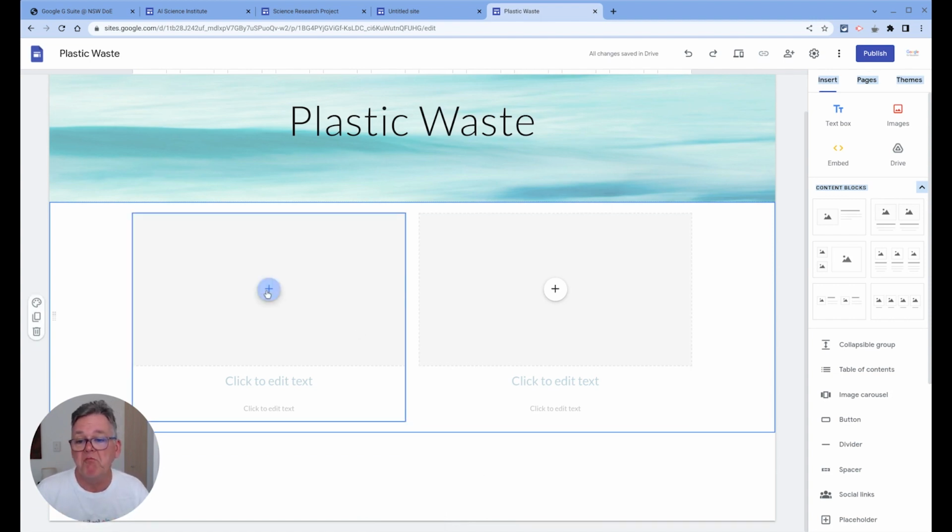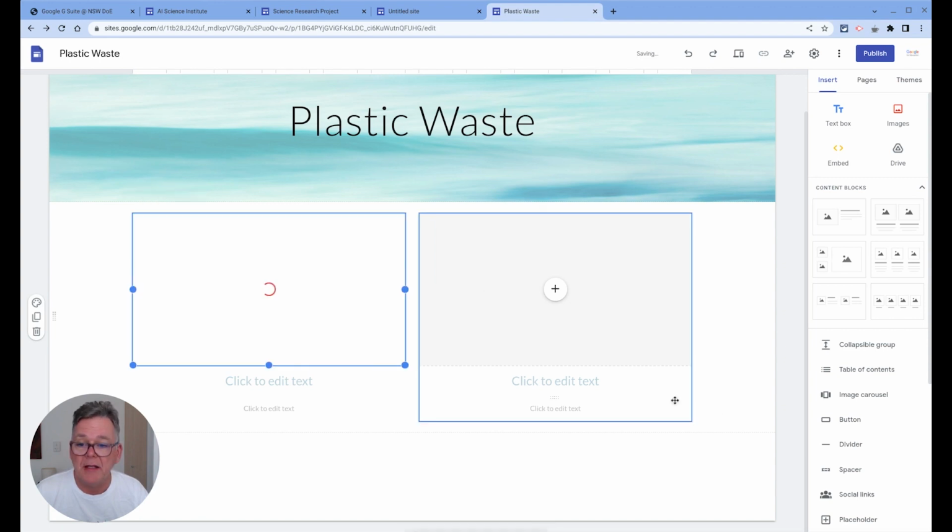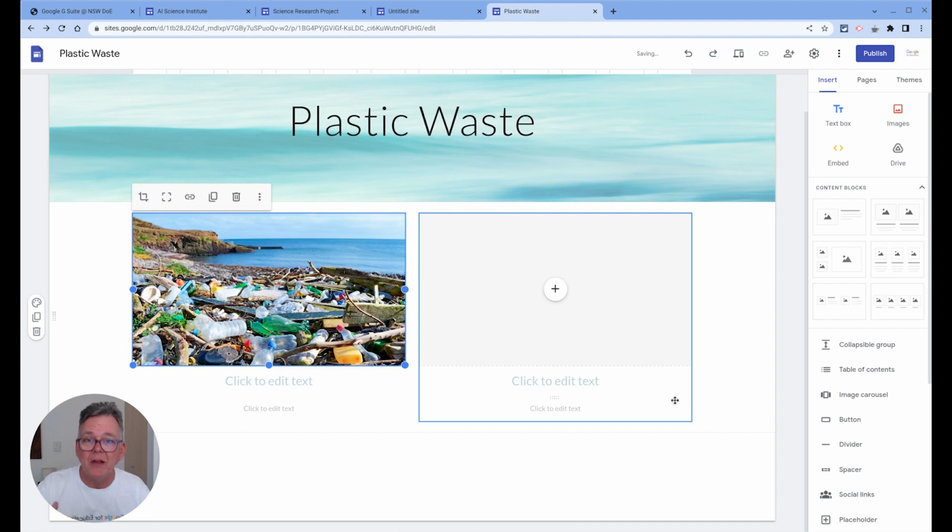So once that is in place, I can click on this plus button here, and you can see I can either upload something to this, select an image, add something from my Google Drive, or YouTube, or calendar, or a map. There's lots of options there. Let's pick a picture that I've got. So I will hit this upload button here, and I've got a little picture here that I will pick, and it's this one here. Not sure if you can see that where I just chose that, but it would be in the picker from your computer. And so you can see there it is. I've just very simply added a picture.